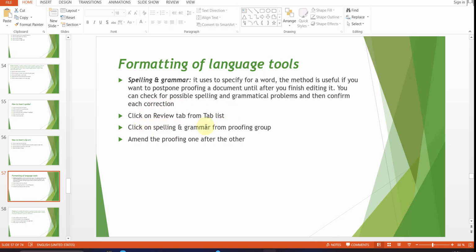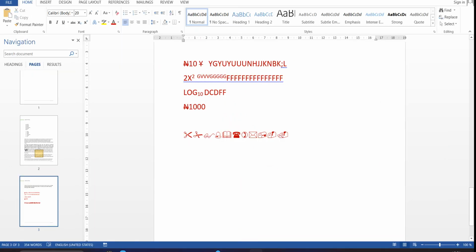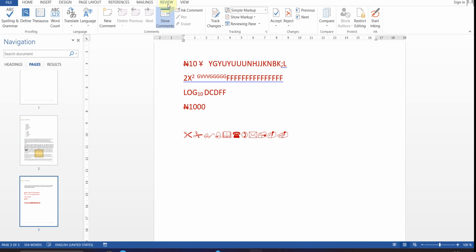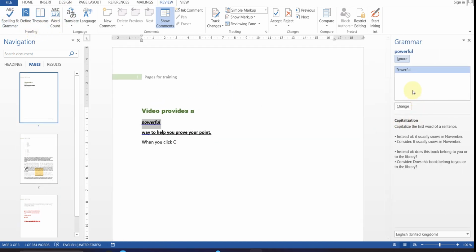From the tab list, click on spelling and grammar. So for example, in the review tab, you can see this is proofing, then this is spelling and grammar. So we look at it, it's telling us that this word ought to be capitalized because it's a word that is starting a line. So you can either change it or you ignore it. So I'm going to change it.